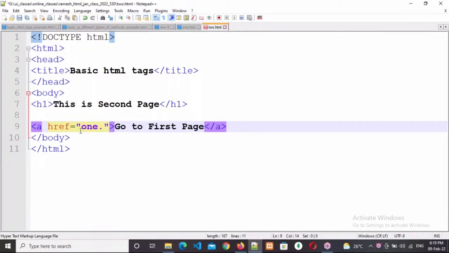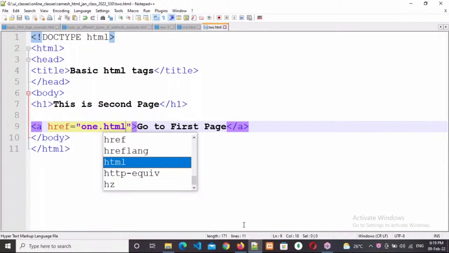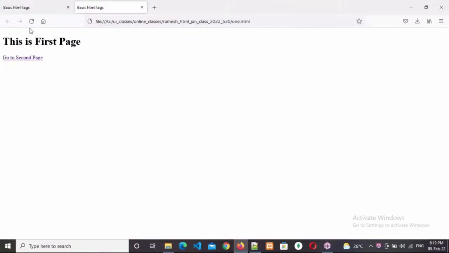I got it. Save it. Now refresh. So there, go to second page. Now click here. Coming or not? We are now getting 2.html. This is second page. Respond. Yes, sir. Now click on go to first page. We are now getting 1.html or not? Respond everybody. Yes, sir.